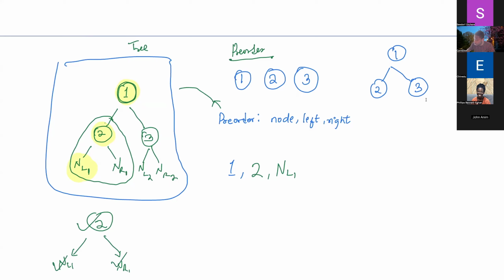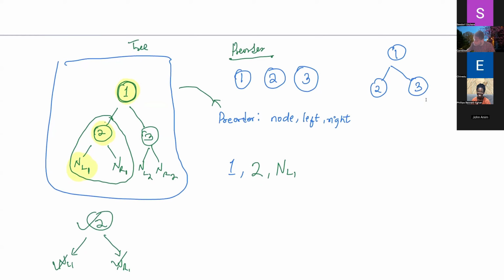For that one tree, we processed the node, as you can see here. Within the left, that is what brought us here. Now, pre-order says, where do we go to? We go to the right. So we come to NR1. You do the node, you do the left, you do the right. Okay, so then we do NR1.